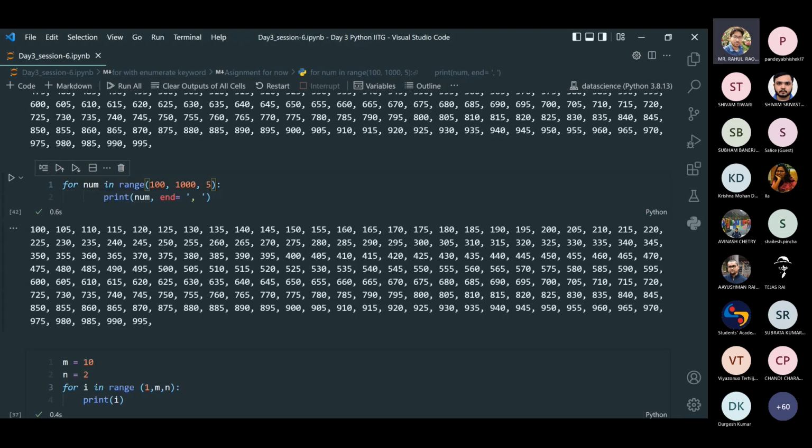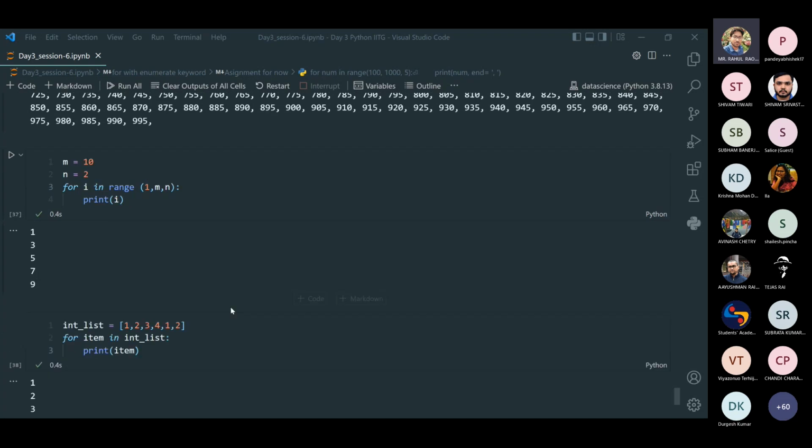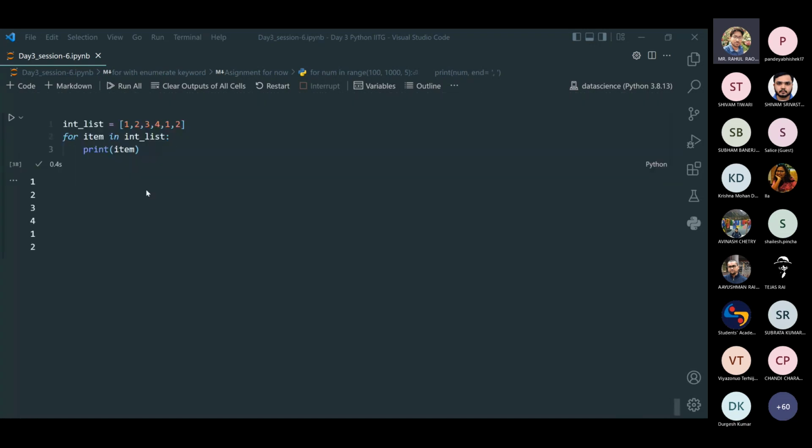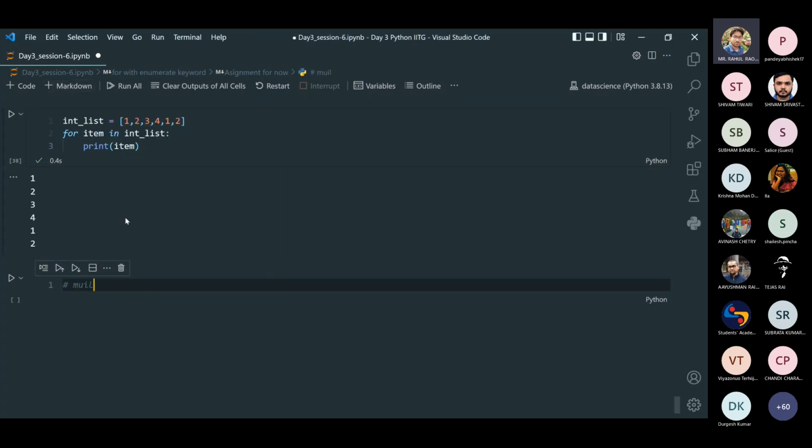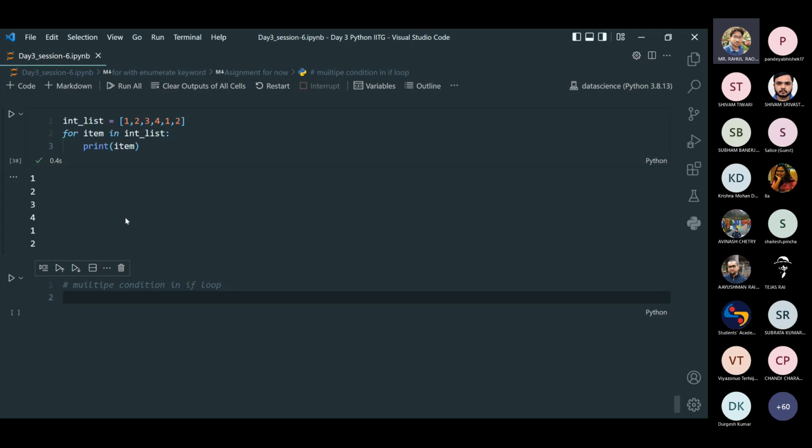How to give two conditions in the if loop? Nice question. How to give multiple conditions in an if loop? You can join the multiple conditions using the keywords and or or. So suppose if num is greater than 100 and num is less than 400, print num.